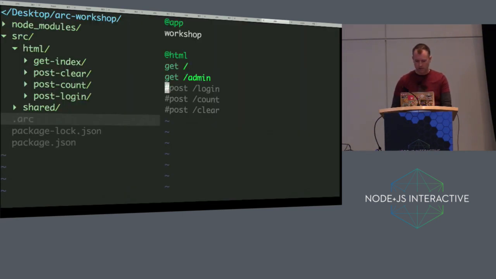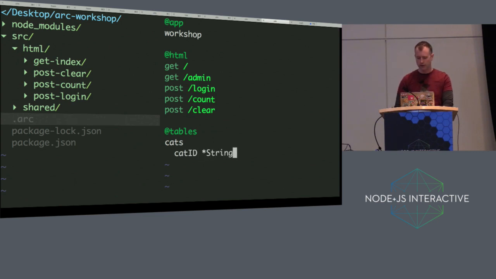Database tables are really fast to generate with Arc, and it's pretty easy to get your schema wrong with DynamoDB. So it's the kind of thing that you sort of end up experimenting with, I think. I'm just going to call it cats, and I don't know. We'll give it one key, cat ID. And that's probably good enough for now.